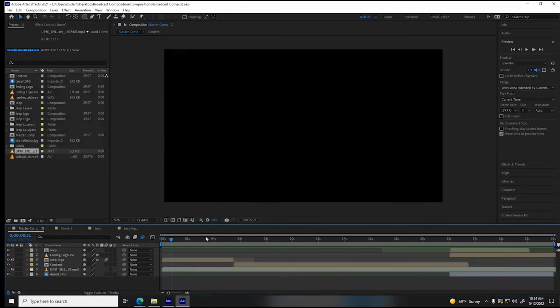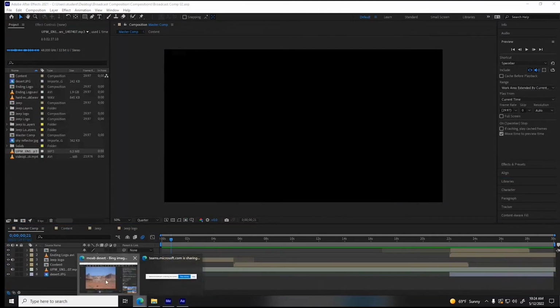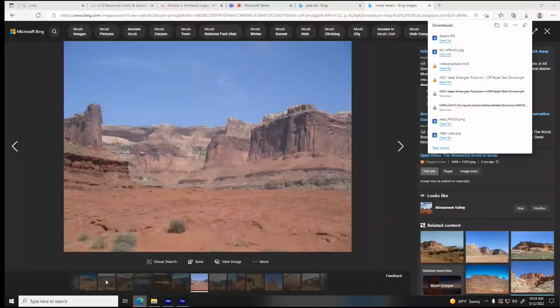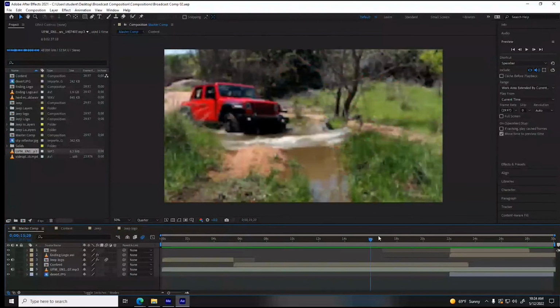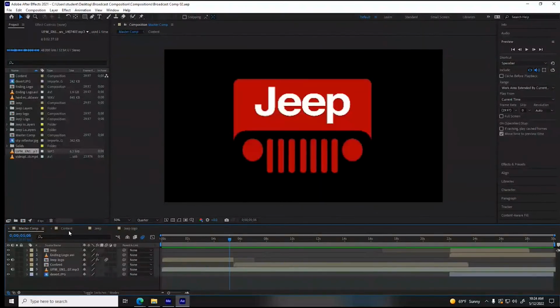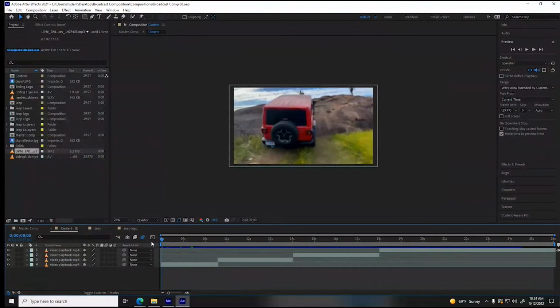There you have it. One thing we forgot to do, of course, is now we need to go in and put the information in, right? We got all the content here. So, adventure in your heart, freedom on your mind, just good old fashioned text elements here. Maybe that goes into the content section, right?